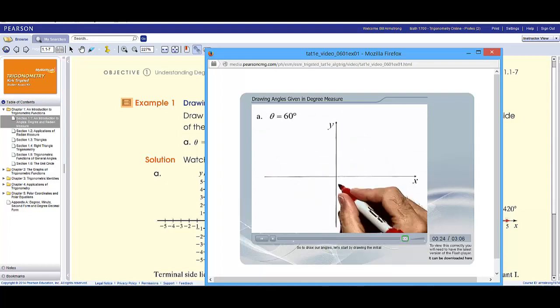So to draw our angles, let's start by drawing the initial side of the angle, which always lies along the positive x-axis.